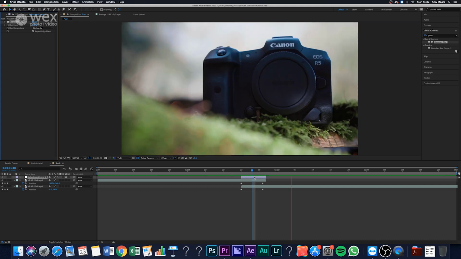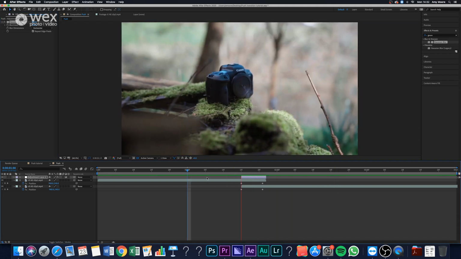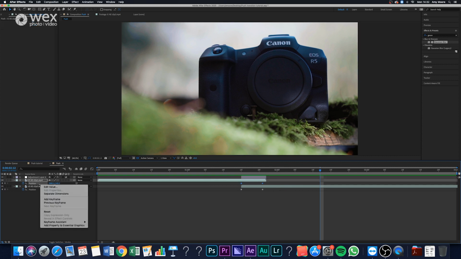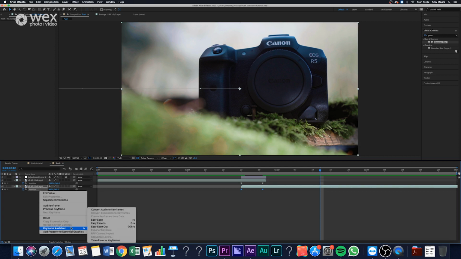Okay, but now if you just want to refine the transition a little bit more, we can add a quick easy ease to the push, just so that the start and the end aren't quite so sudden. You do that by just right clicking on the position and hitting keyframe assistant and then hitting easy ease, and it will now smooth out that transition for you. And boom, it's as easy as that.